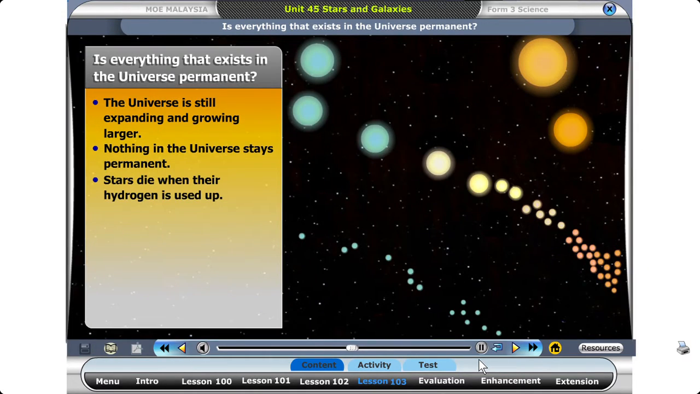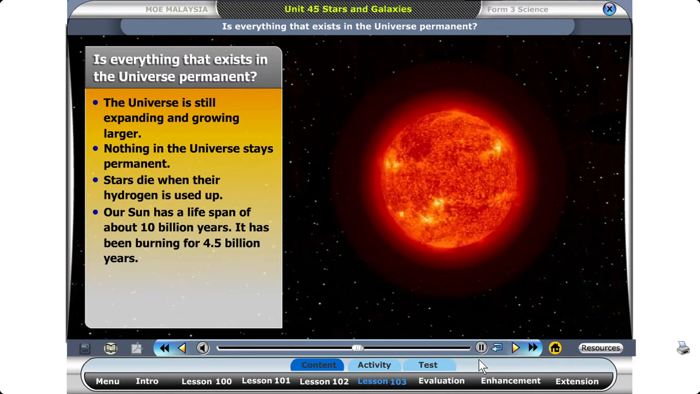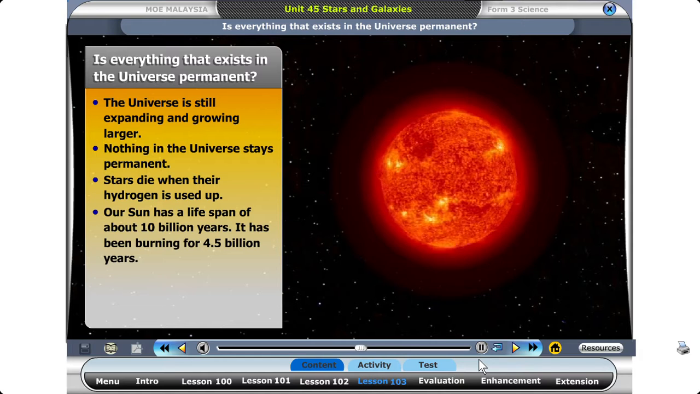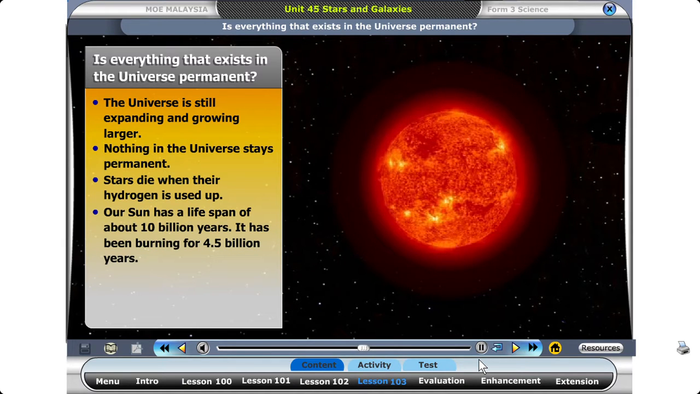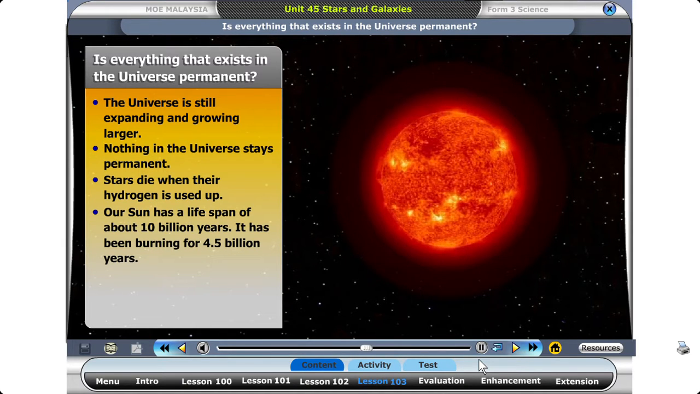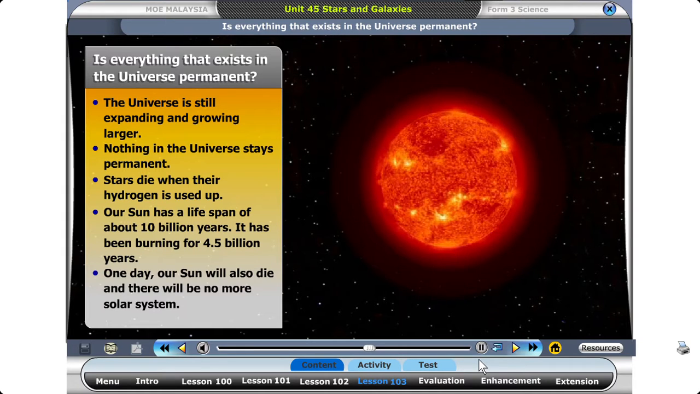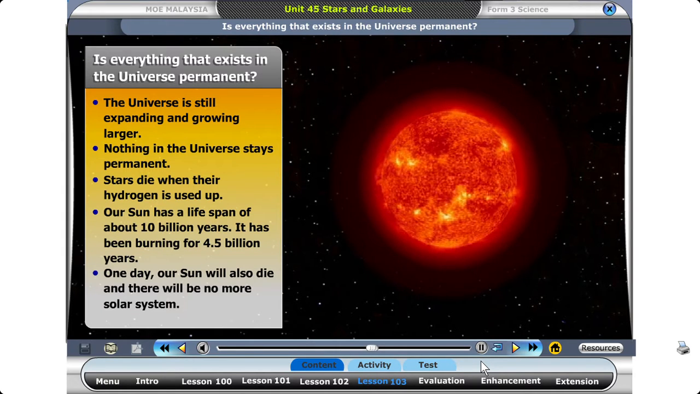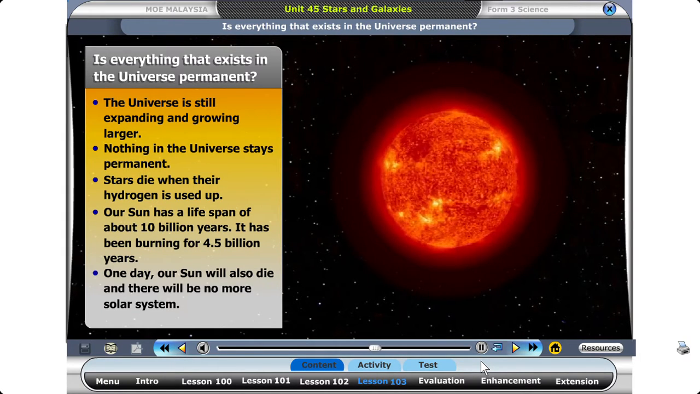Stars die when their hydrogen is used up. Our sun has a lifespan of about 10 billion years. It has been burning for 4.5 billion years now. One day, our sun will also die, and there will be no more solar system.